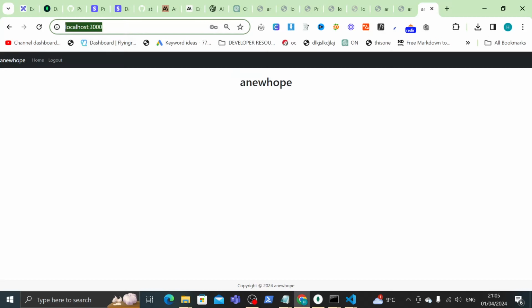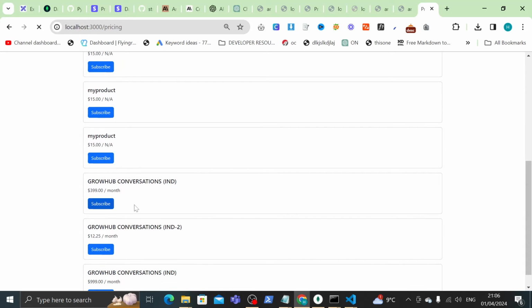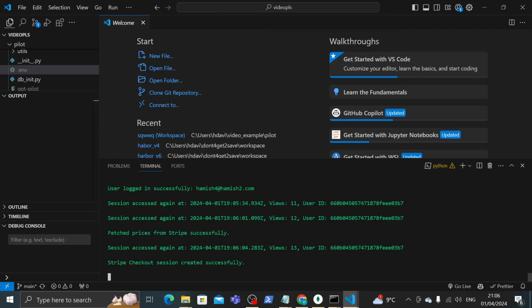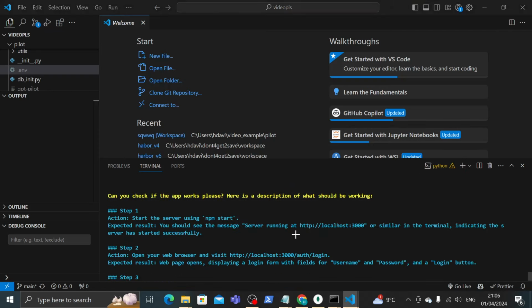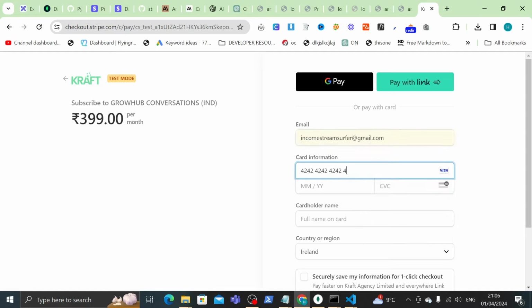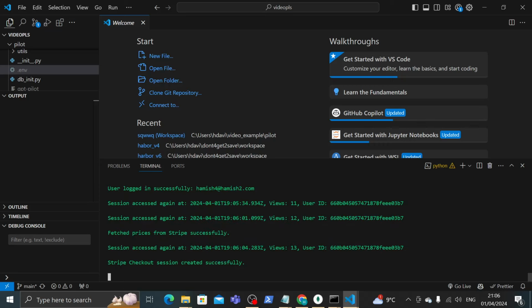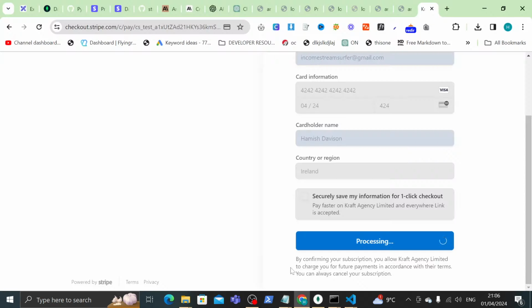So we'll go to /pricing here, and we will just quickly test this, even though I think it's not actually properly coded right now. 42424242424242. My name. Pay and subscribe. Let's see what happens here. This is probably going to work. It's just now, is that user authenticated or not? That's the problem.